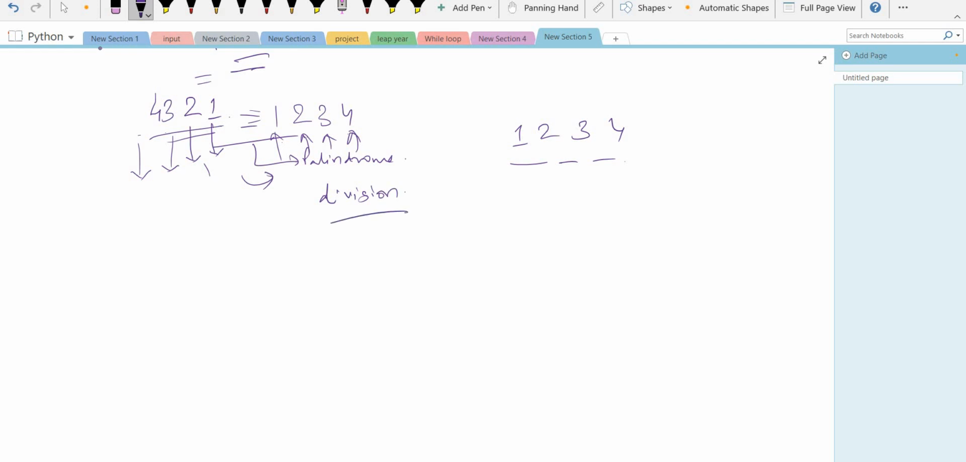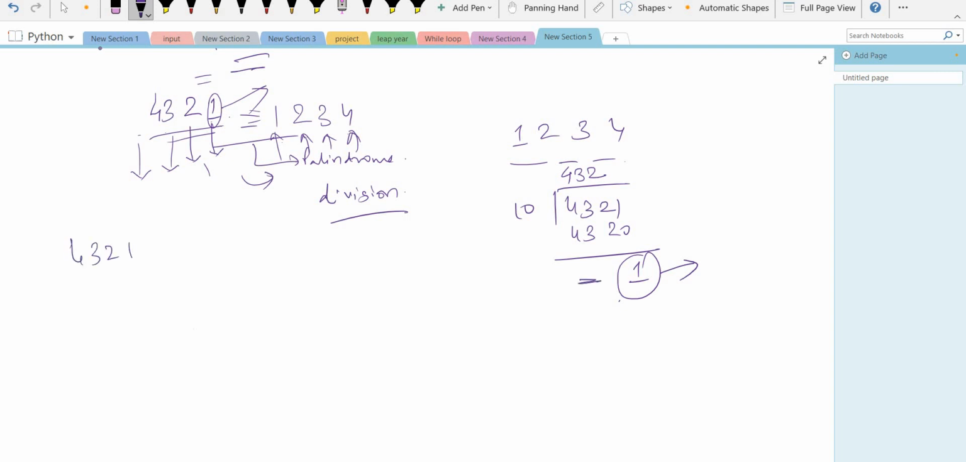How can division be helpful? Let me show you the example. Suppose I have 4321. If I divide this number by 10, then 432 into 10 is 4320, remainder is 1. Okay, so the remainder is the last digit of the given number. 4321, so my remainder is the last digit of the given number.